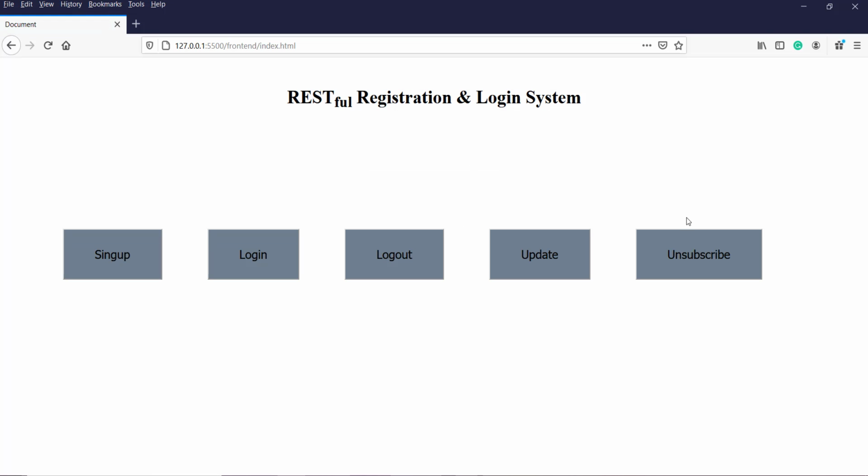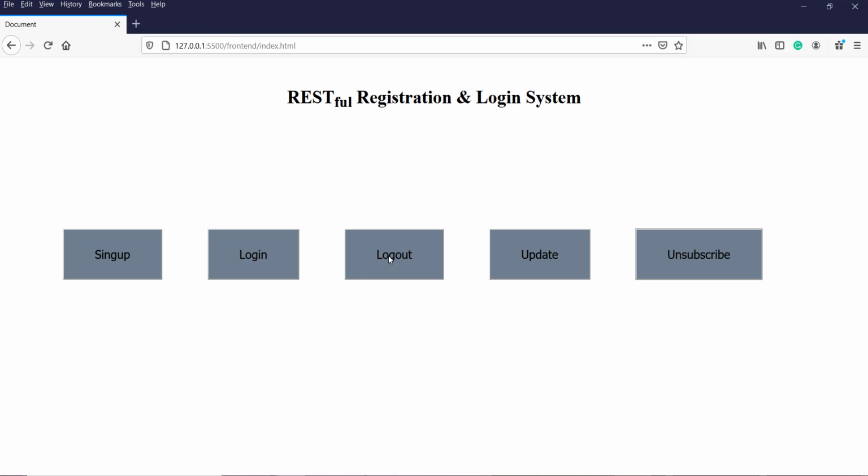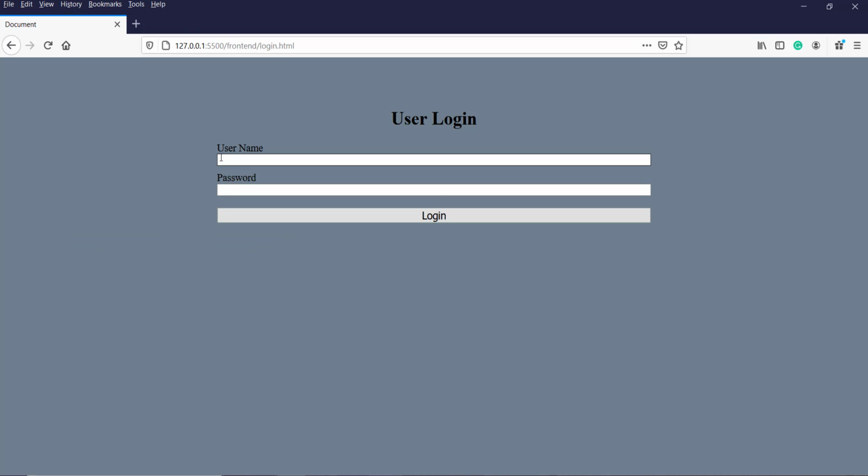and let me try to unsubscribe. Now it says you are not authorized to perform this operation because I am not logged in. So let me log in again.